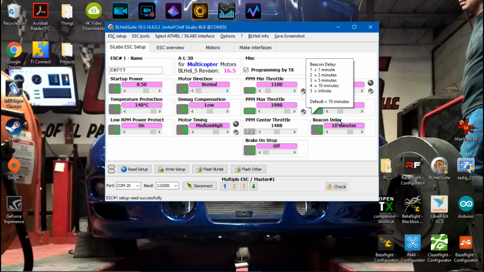Let me first explain beacon delay. I don't use buzzers on my flight controllers. I know every flight controller has pins or ports for a buzzer, but what I do instead is set my delay to 2 minutes. And after 2 minutes, with the motors not running at all, your ESCs will start beeping, and you can choose the volume here. That is your beacon strength.